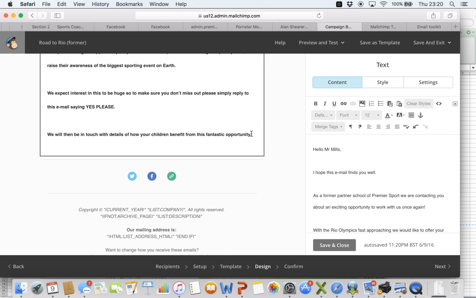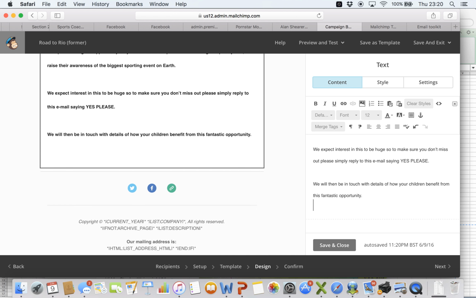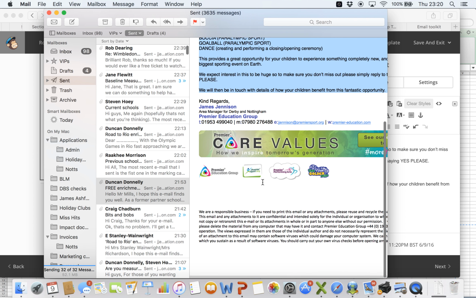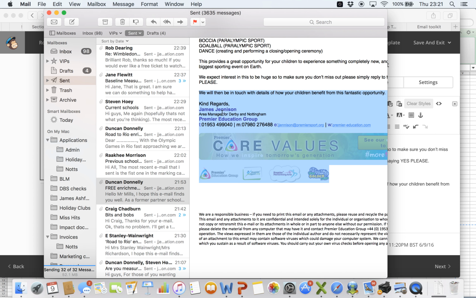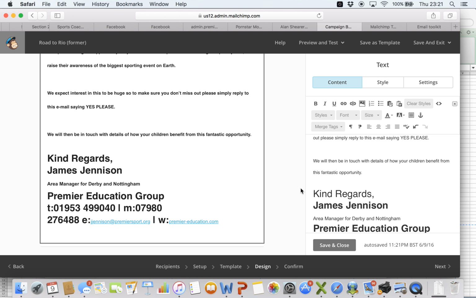What I would do at the bottom here is copy and paste your signature from your email. It won't let you have the images, so just copy and paste that part. Just put that at the bottom.